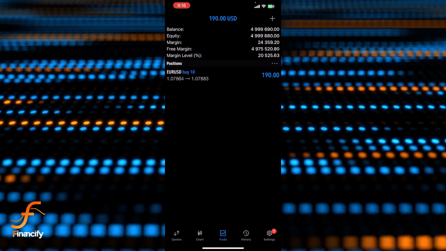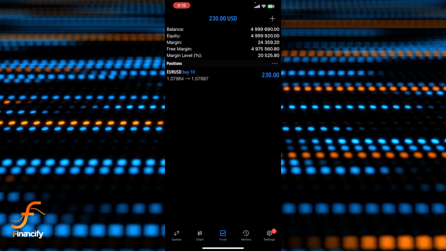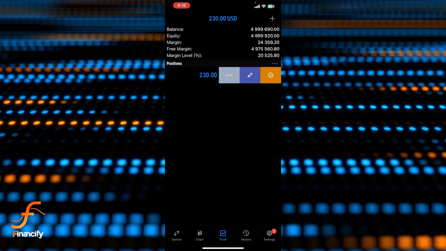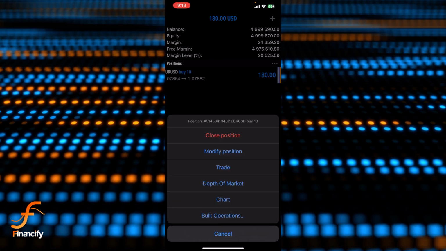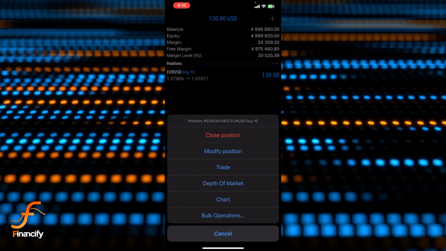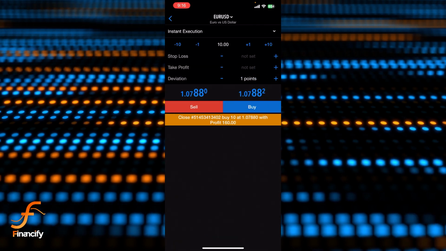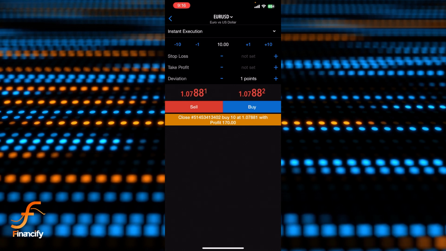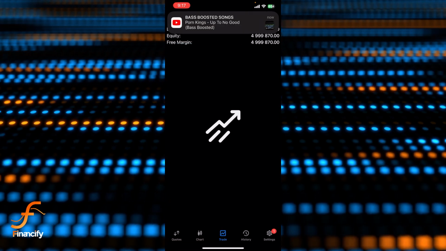If you want to close or stop your trade, what you can basically do is simply slide it to the left, and you can see there are three options. You need to tap on the three dots, and now you can see there is a close position option in here. Once you tap on it, you finally need to confirm it, so just tap on close, and you will be able to stop your trade on the Metatrader 5 app successfully.